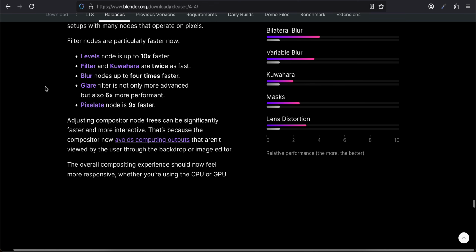Levels node is up to 10x faster. Filter and Kuwahara are twice as fast. Blur nodes up to 4 times faster. Glare filter is not only more advanced but also 6x more performant. Pixelate node is 9 times faster.